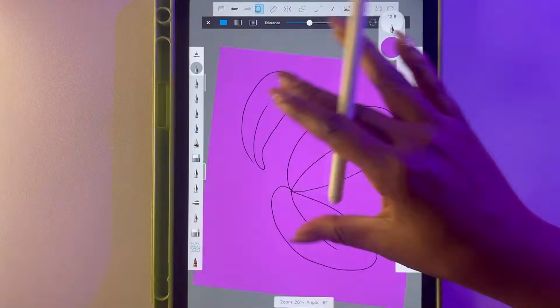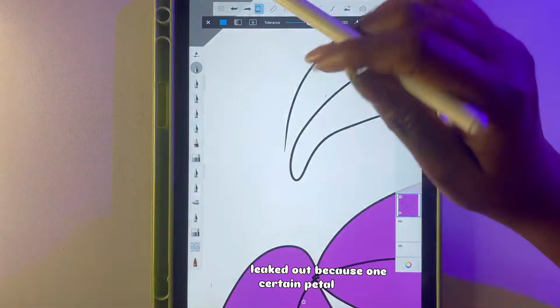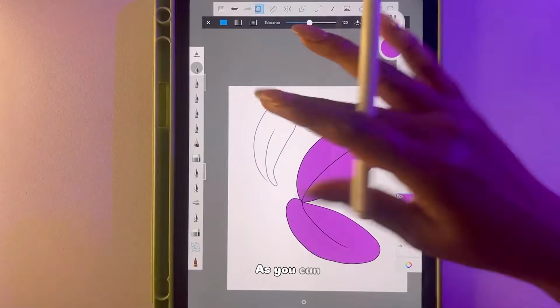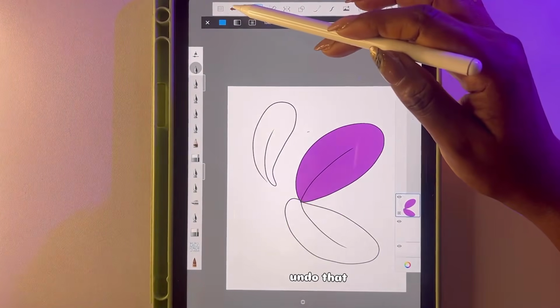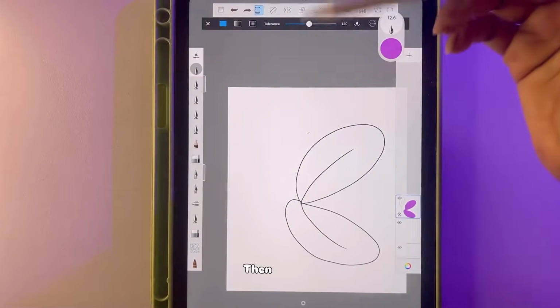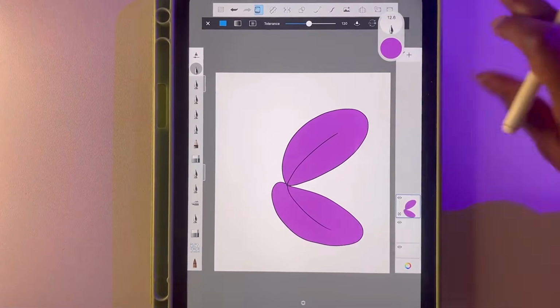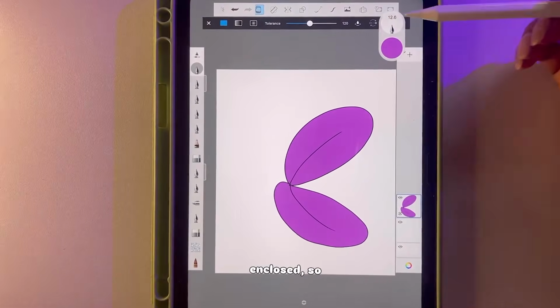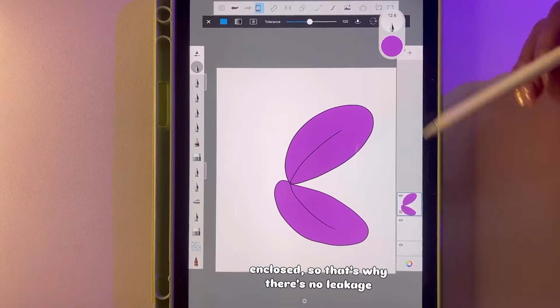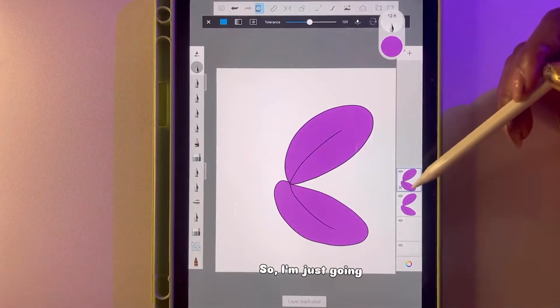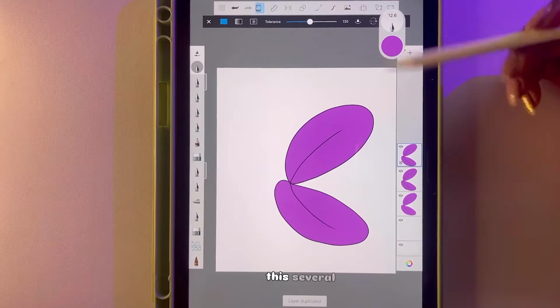Now you can see that this leaked out because one certain petal had an opening, as you can see. So I'll just undo that. Then paint again with my bucket tool. So you can see everything is enclosed, so that's why there's no leakage. So I'm just going to duplicate this several times.